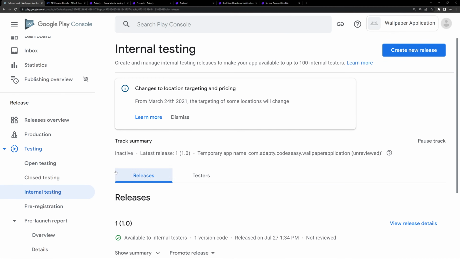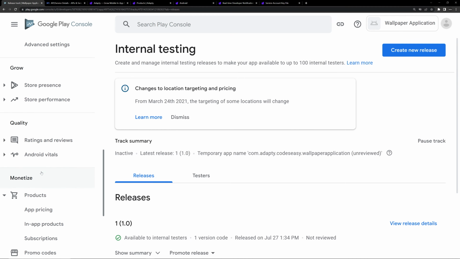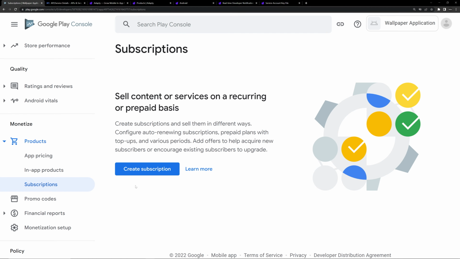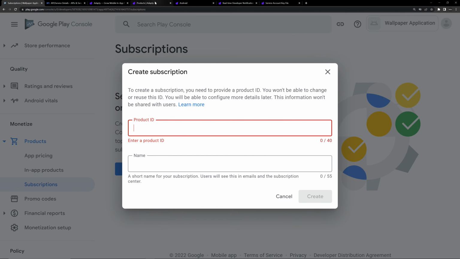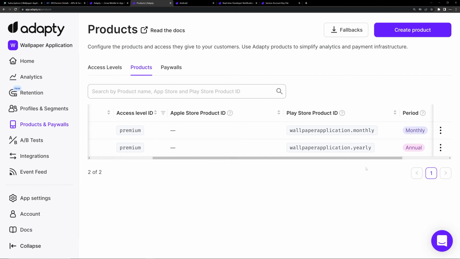Now you can go to the subscriptions tab and create the subscription. So scroll down, you can see monetize, products, subscriptions. So after creating the release, you can see create subscription. So simply click on create subscription. Now you have to give the ID for the product. So here you have to be careful. You have to make sure the product ID is exactly the same.